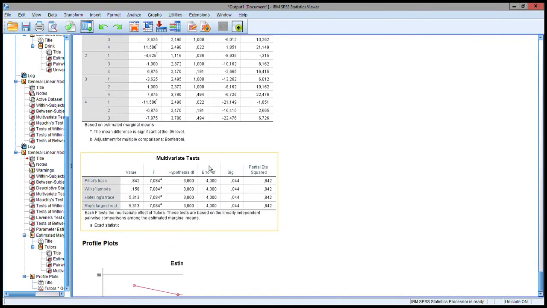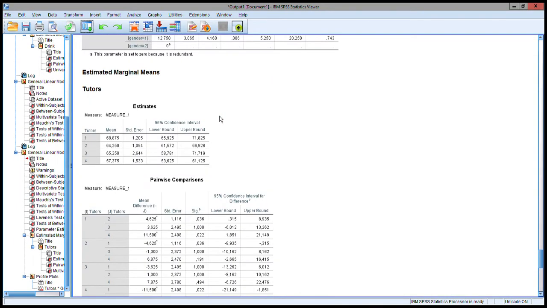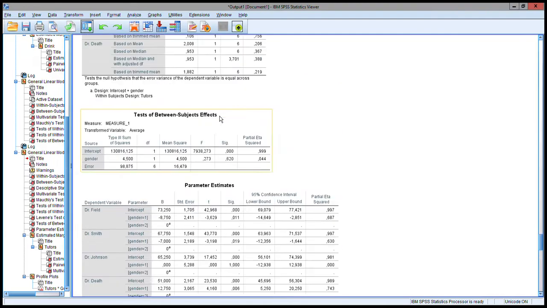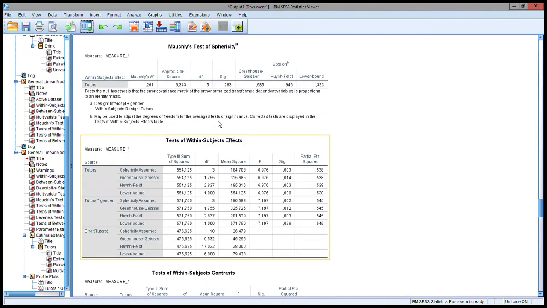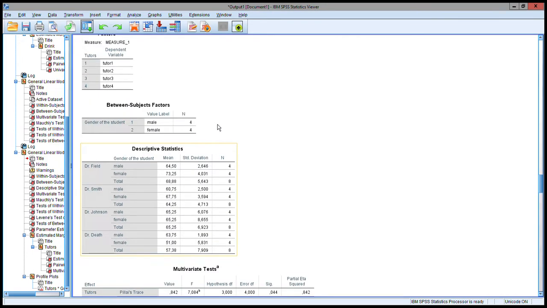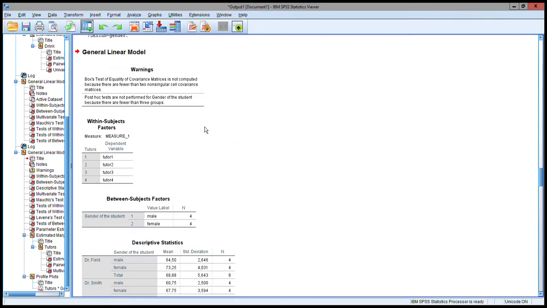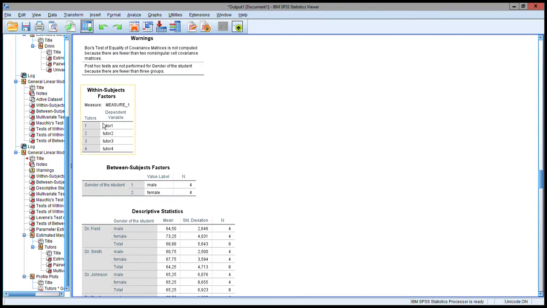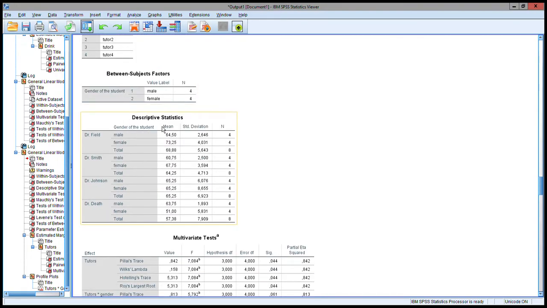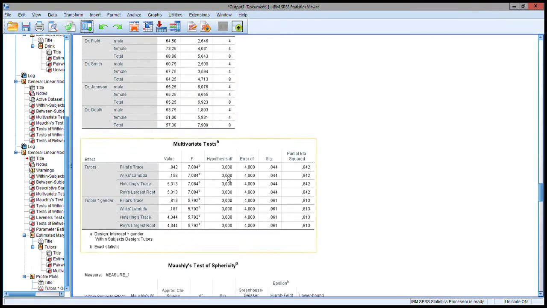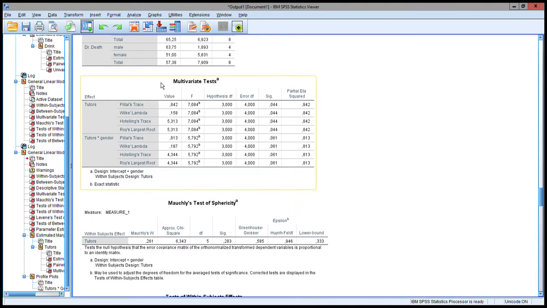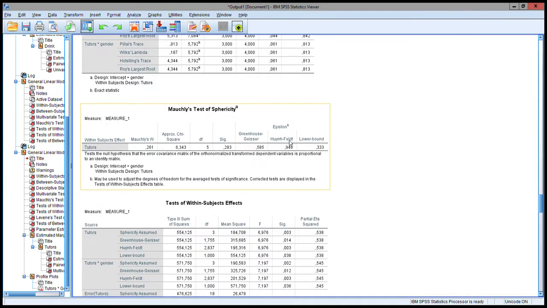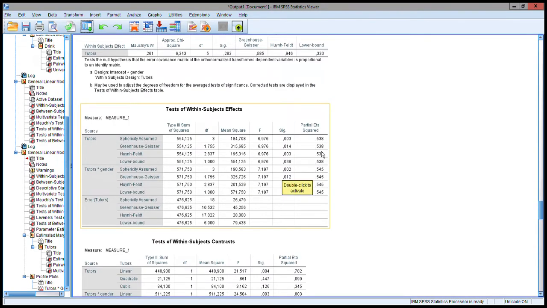And then you click on OK, and now we have a whole load of tables. So I think, where does it start? Oh, we also have Levene's test and Mauchly's test. So it begins all the way up here. So we have our within subject factors, between subject factors, descriptive statistics, the multivariate tests with the effect size, Mauchly's test of sphericity, the tests of within subject effects.